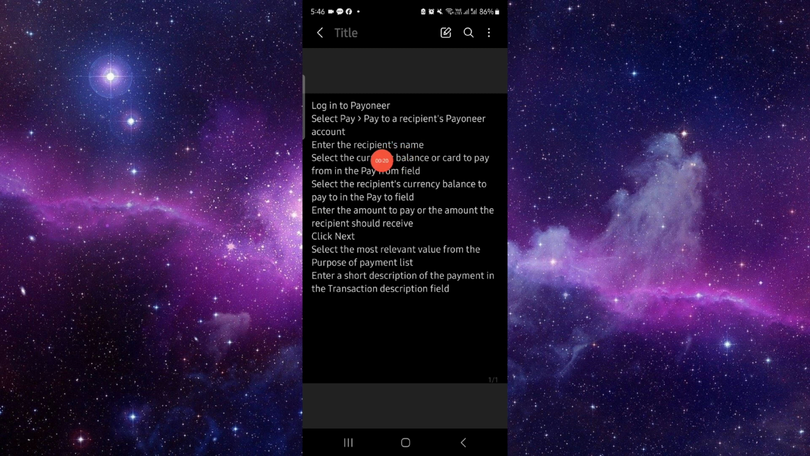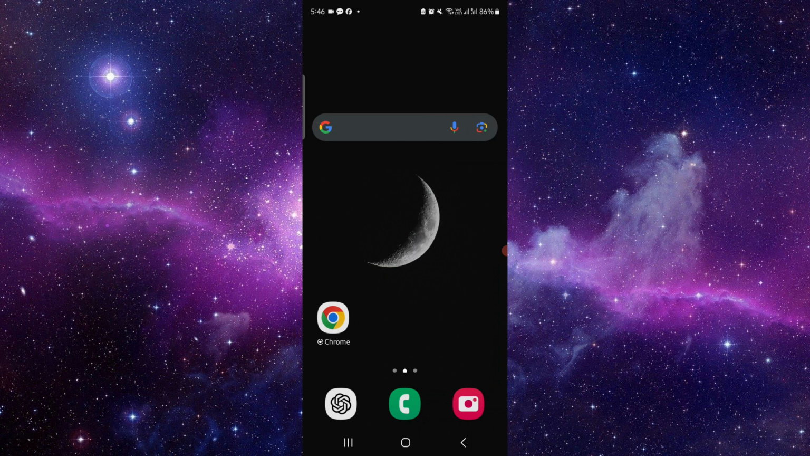Then you have to select Pay, select Payoneer, like receive, and then enter the amount. Then you can just click on Next, check the details, and then you can pay there. So this is how to send money from Payoneer to Payoneer.